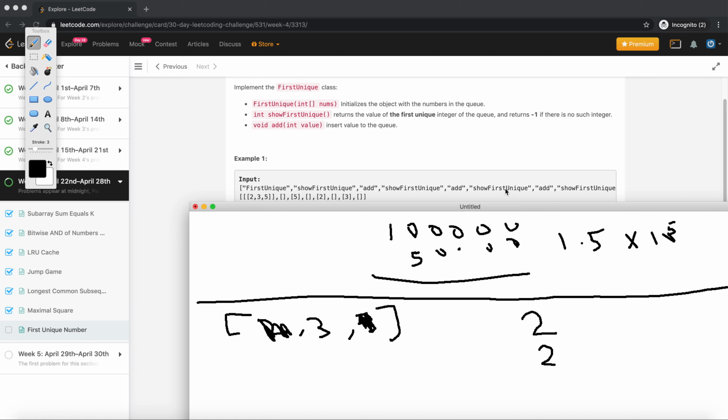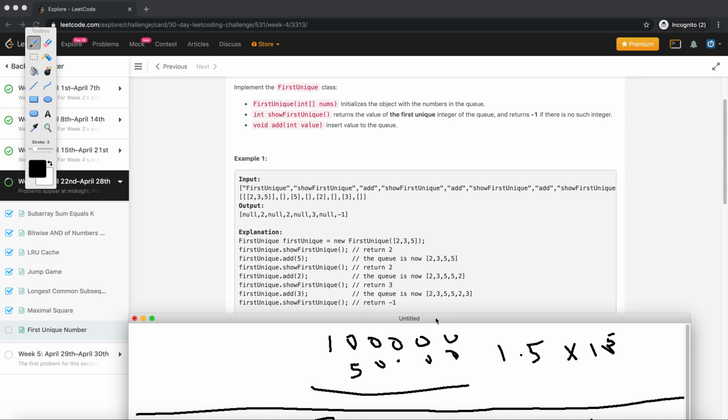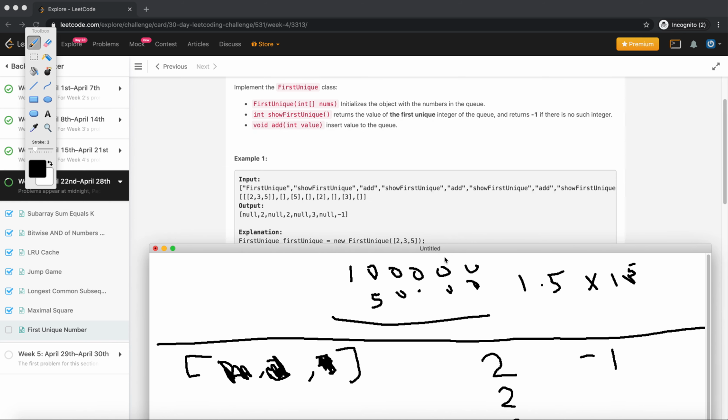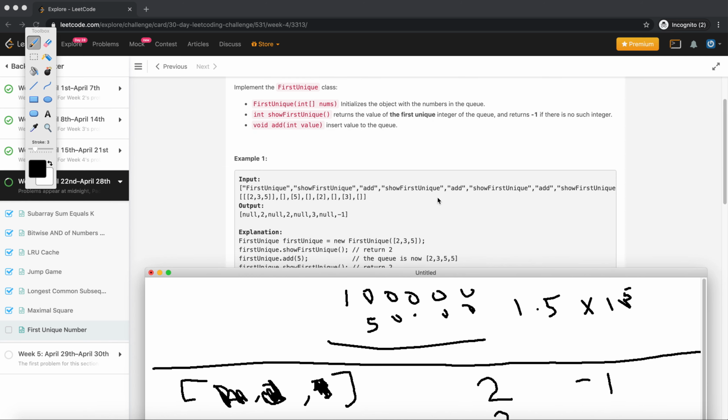Then we have show first unique. Now 3 is the latest unique that we have, so 3, and then we add 3, so 3 also gets removed because now it's no more unique. And then we have show first unique. Now there is no more unique in this, so we return -1. Let's look at the answer: 2 2 3 -1, 2 2 3 -1. Cool. Let's look at the other example.